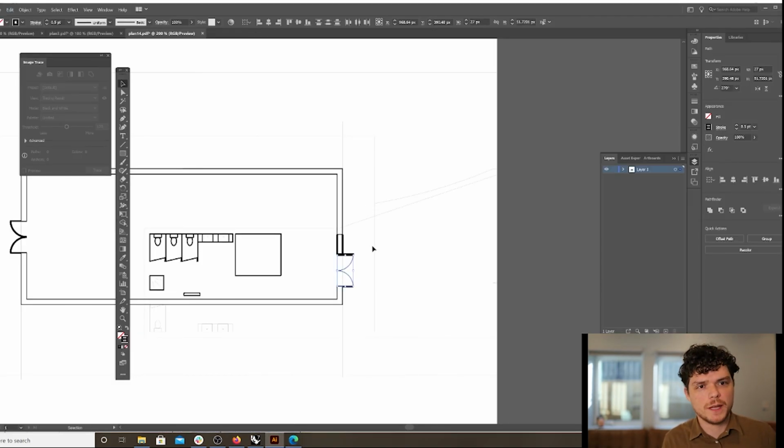All right, so I hope that answered all your questions on just the basics on how to prepare the file in Rhino, and then how to bring it into Illustrator and make some final adjustments.